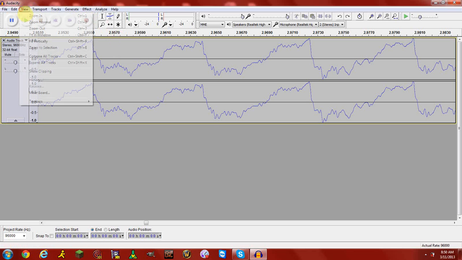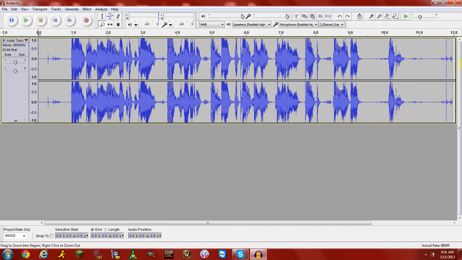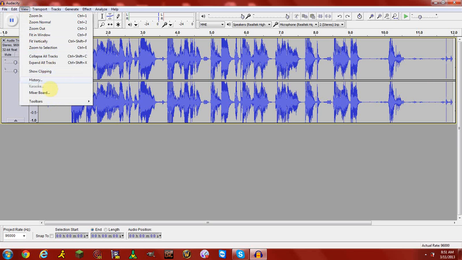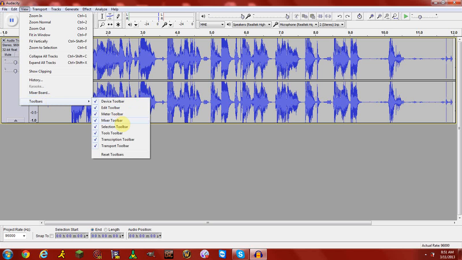You can also go to view, and you can go to zoom in, zoom out, and you can fit to window, which will basically make your track fit to the size of your screen. So in view, you have lots of options for toolbars to come up. If you're missing one of these toolbars, you can make it come back up.